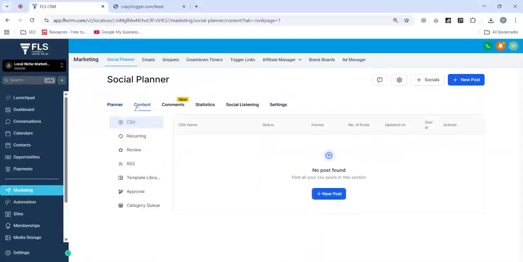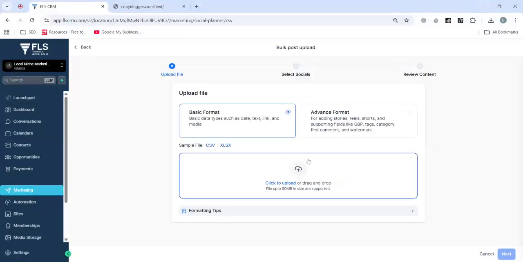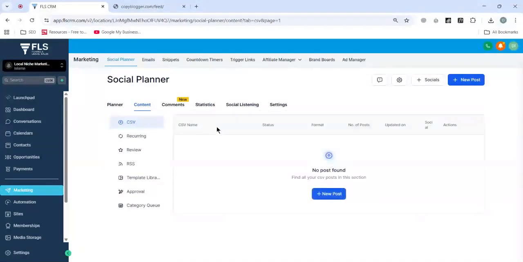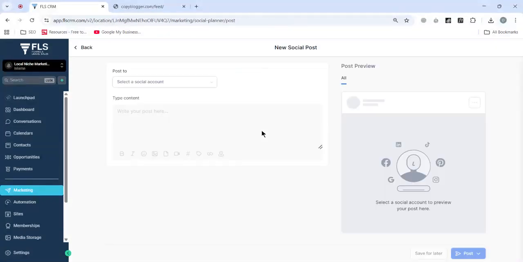Then there is a content button. Once you click on that, you can see different options. So let's just go one by one. This is a CSV where you can upload a CSV with all your posts and then you can schedule them. This is a recurring post, which means it will be posted at the time that you mention.